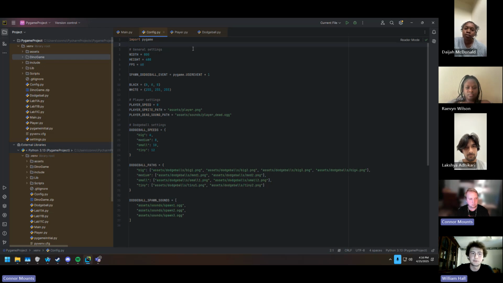So this is our file. There's no game logic, but of course we declare the screen resolution, FPS, the spawn event for the dodgeball spawning on the right of the screen. We have our player speed and the paths for the files for our player, our sounds for the dodgeball and the player. And then of course we have dodgeball speeds, we have different sizes of dodgeballs and they go at different speeds. So yeah, pretty simple.